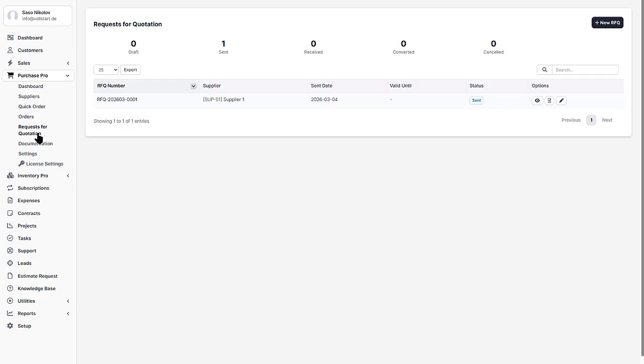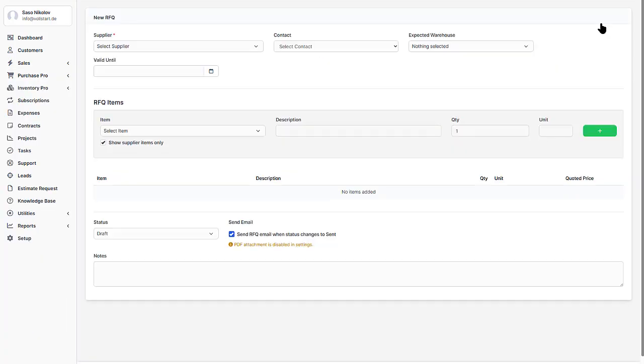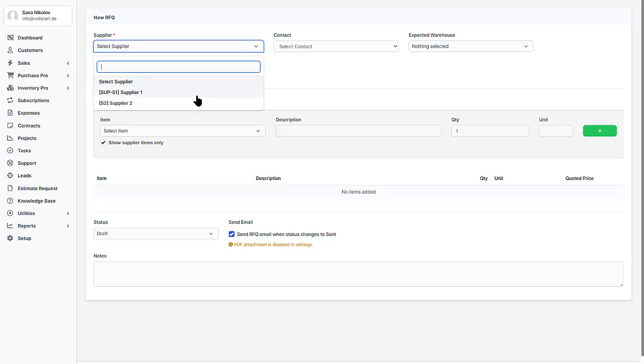Before you create an order, you might want to compare prices. That's what RFQs are for. Add the items you need, select a supplier, set a response deadline and send it out. The supplier gets a professional PDF with your requirements.